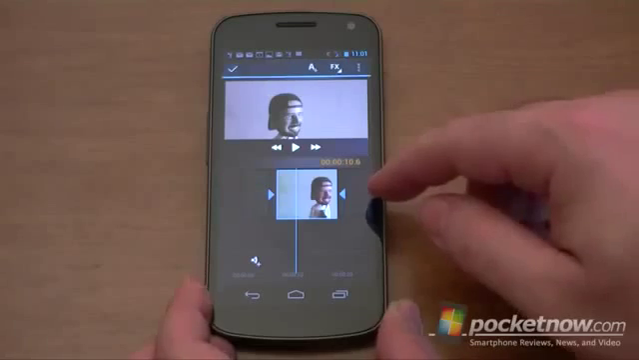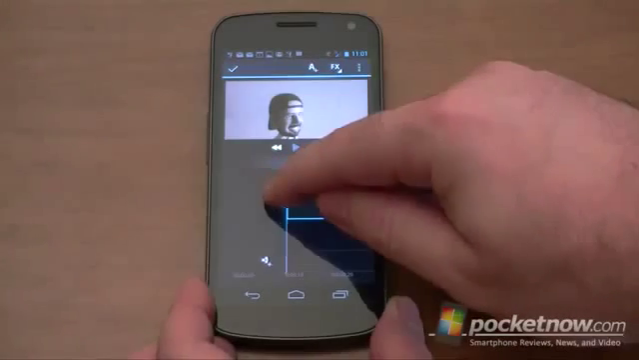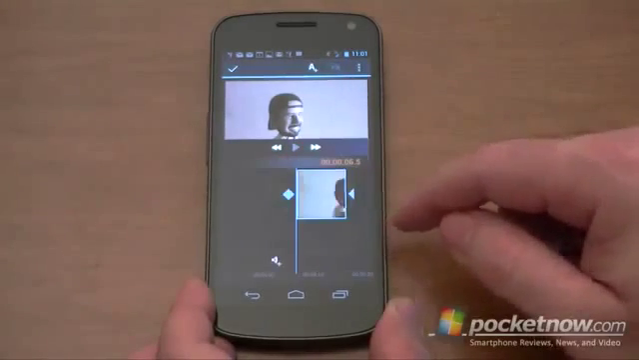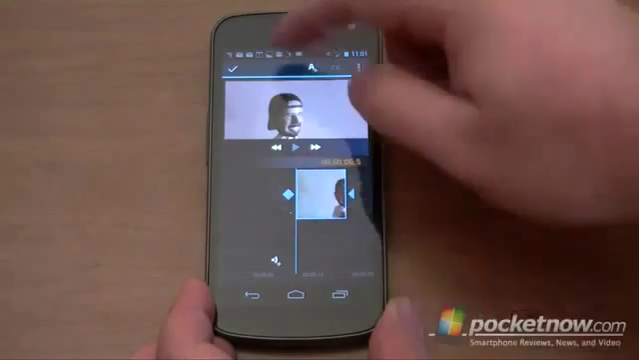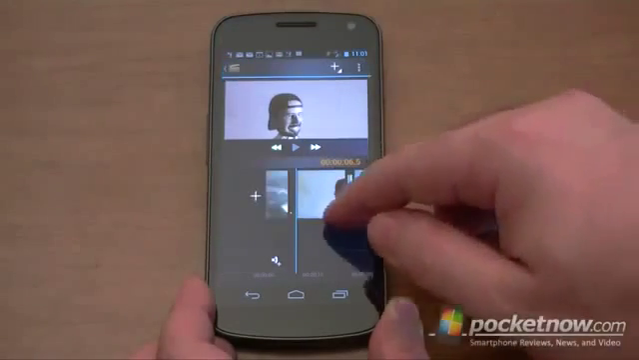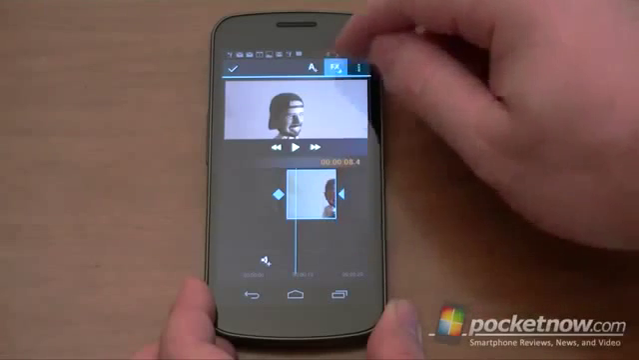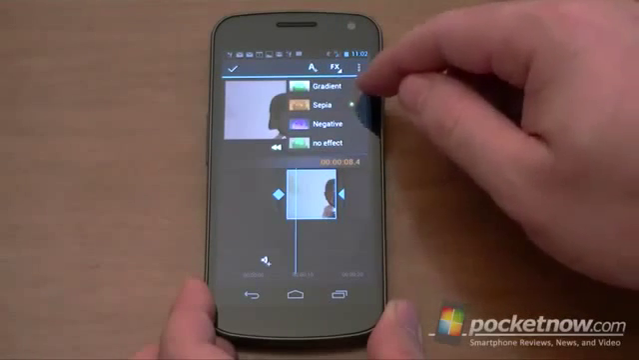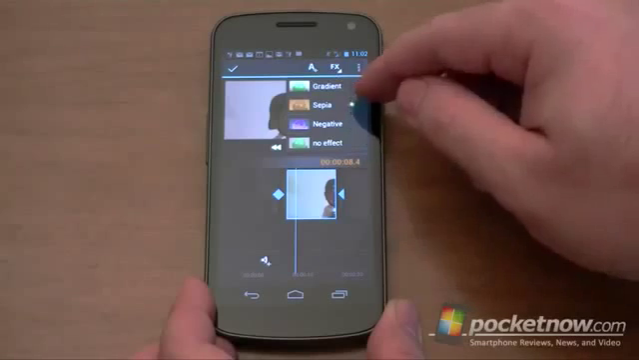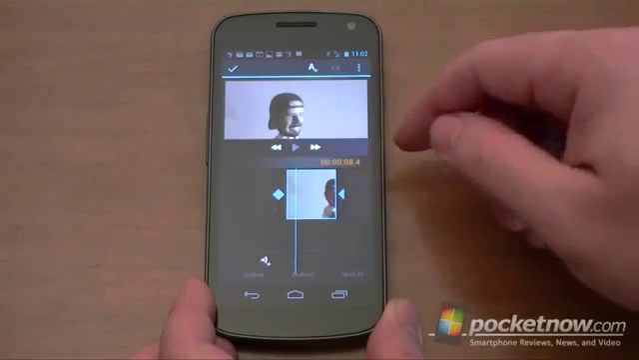And if I tap one of the videos, here I can trim it a little bit. And there's your check mark to apply that. When I have a clip selected, there's an FX button up there. And I can choose a couple different effects. There's gradient, sepia, and negative.